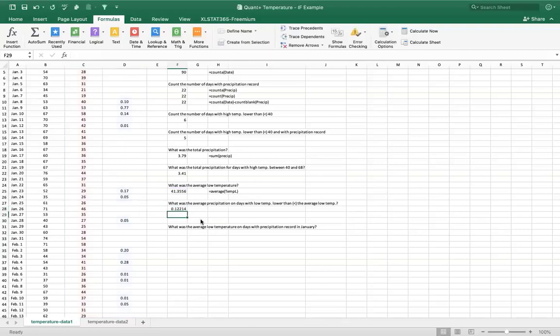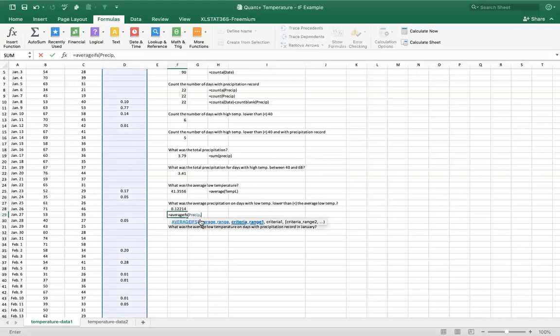So parentheses, enter, and we get the average precipitation was 0.12. Now, another way you can type this out is AVERAGEIFS, precip, temperature L, comma, quotation mark, and quotation mark, less than. Also, make sure you type down the ampersand symbol to make sure that you are adding in the right value that you're typing in for your conditions. So, ampersand, average temperature, low temperature.